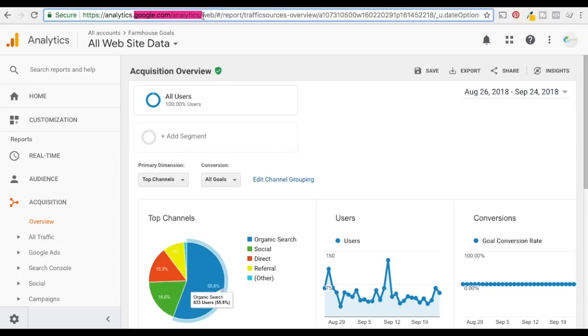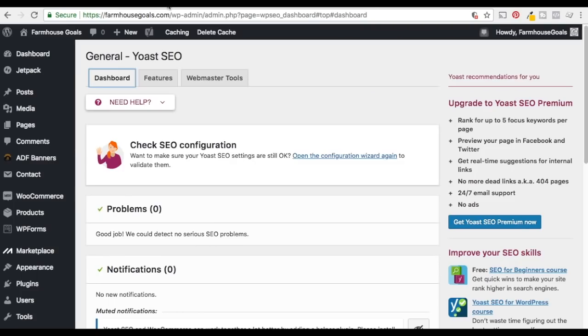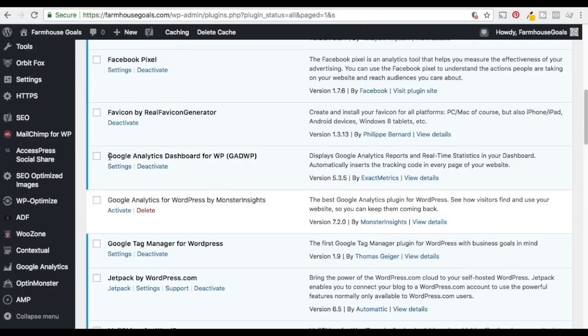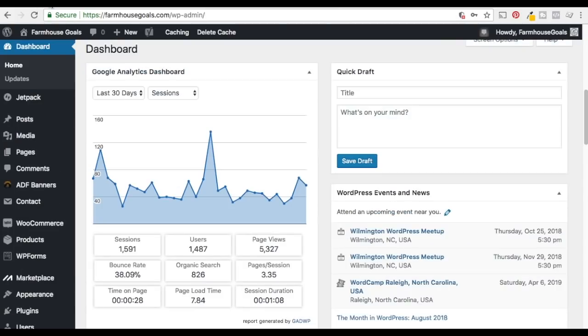So create a property, put your website in, and if you have a WordPress website, what we do is we use the Google Analytics Dashboard for WP, GADWP, WordPress plugin. And what it does, it displays Google Analytics reports and real-time statistics in your dashboard automatically and inserts the tracking code in every page of your website. So we use this to put Google Analytics on every single page, and then on our dashboard we get this dashboard here where we can look at organic search traffic, how many sessions, users.